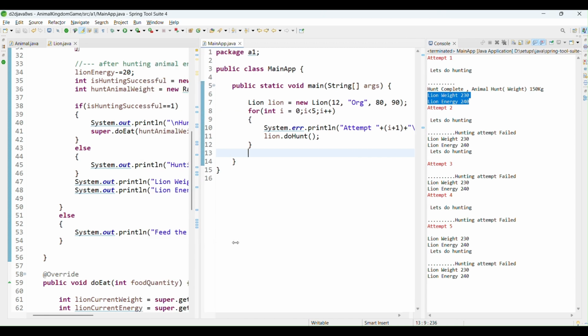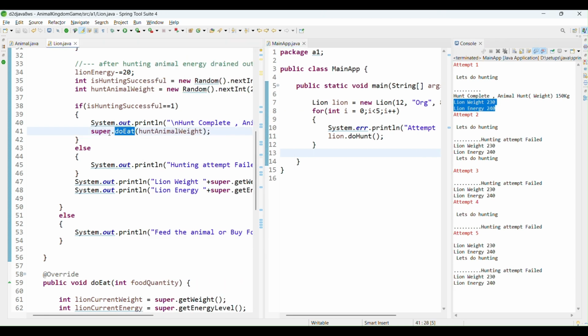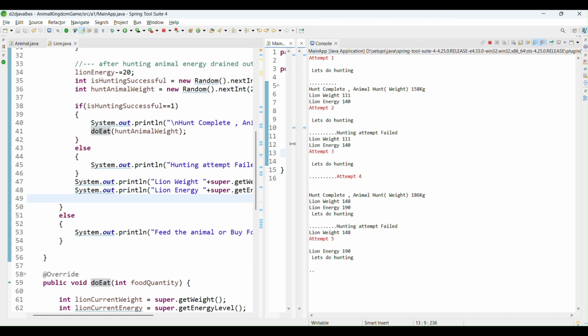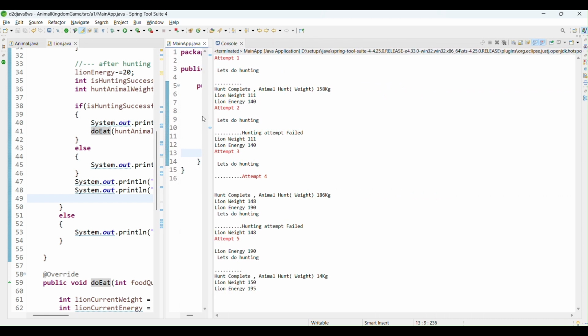Do eat overwrite. So this do eat super, okay, sorry, I have mentioned here super.doEat, and this is the issue. I should not use the doEat method here, I should use only the eat method, so that this method is going to execute. Okay, so let's execute it again. Now observe right here that 150 kg, 58 kg of animal it is going to hunt, and then it gained both things successfully.